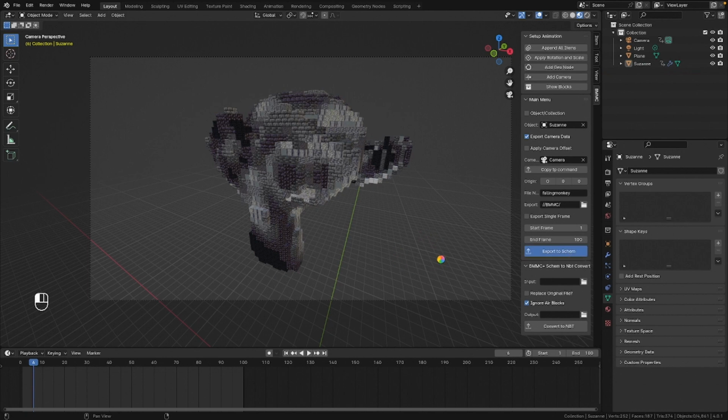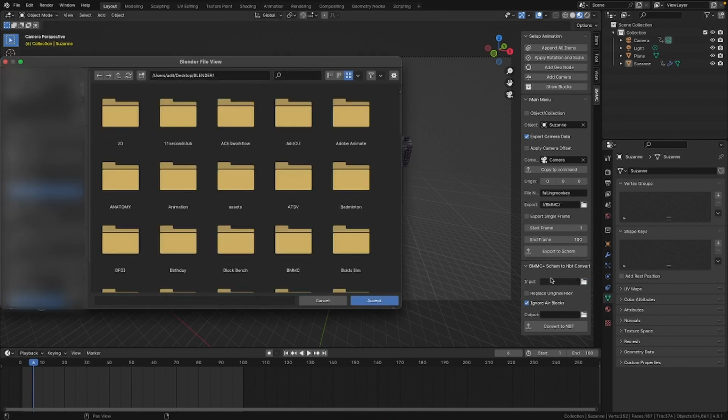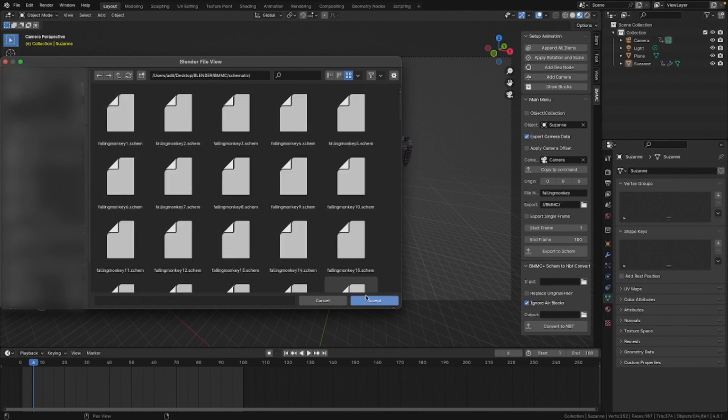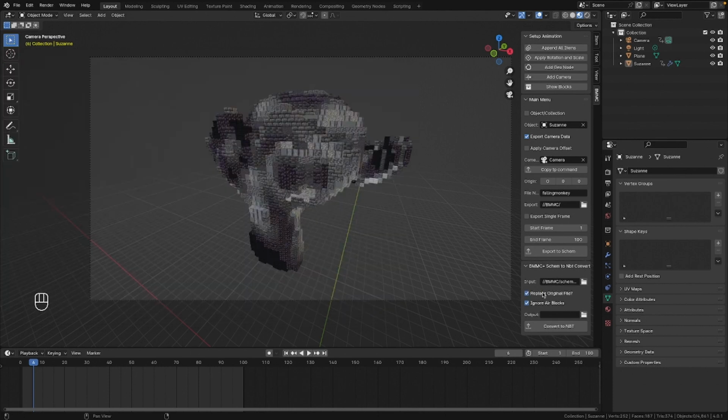And we'll just wait for all the schematics to be exported, which will take some time. Alright, and now we'll go to the schem to NBT converting. Then we'll go to the folder with all the schematic stuff in it. We'll just select that one. We'll replace original file. We'll ignore error blocks. If you leave this input as blank, it will default to the one you put as input. If you want those to be different, then you can put something in there.